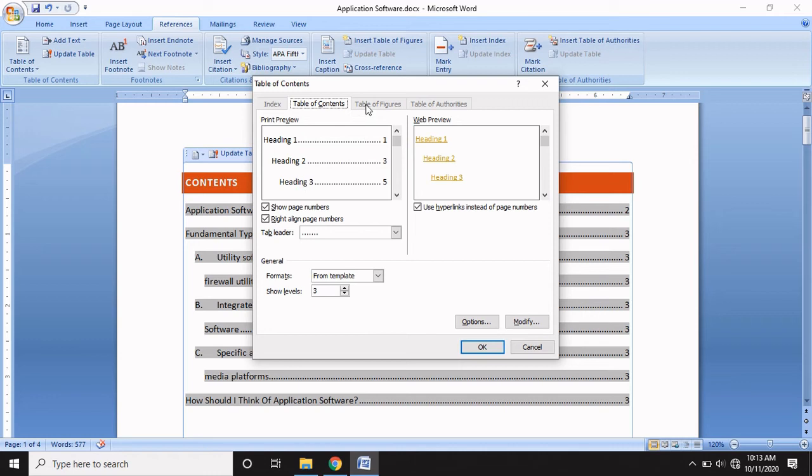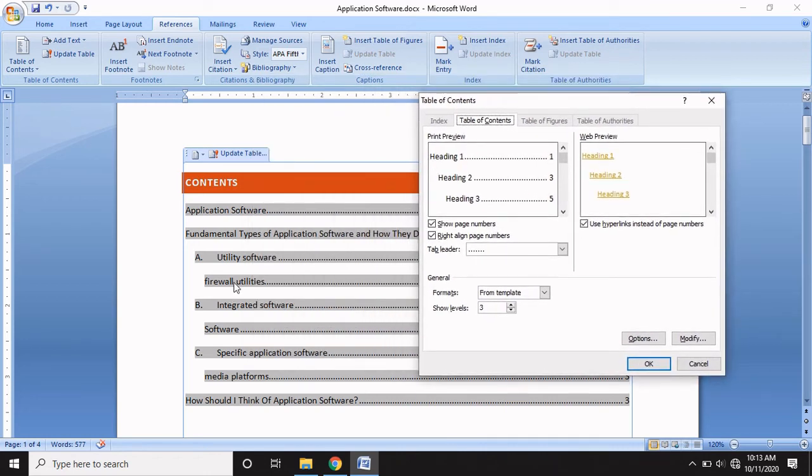That is, in this case, it is basically firewall utilities, software and media platforms. I don't want heading 3 to appear in my table of contents. What I can do is, I want only 2 levels to appear in the table of contents. So what I can do is, I can decrease the number of headings. So this shows heading 1 and heading 2.